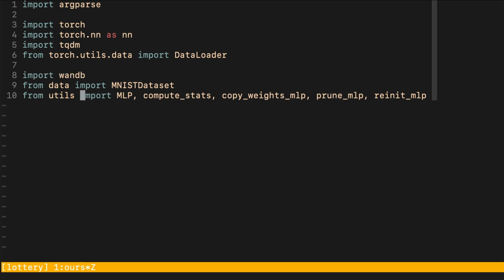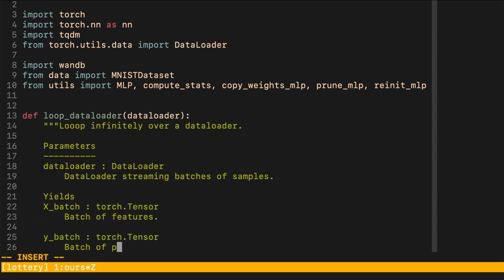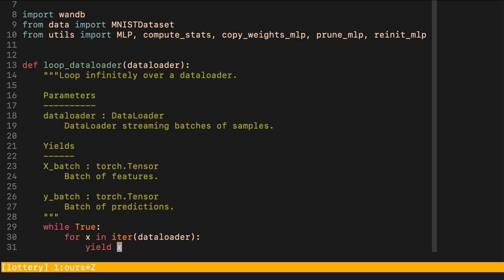All right, first of all, let us write a utility function that is going to loop through a data loader forever. It's actually a generator function, and the idea is that we will take an existing data loader and we will always restart it whenever it stops its iteration, and we will just yield the same thing it is yielding. And in our specific case, it's going to be a tuple of a batch of features and a batch of targets.